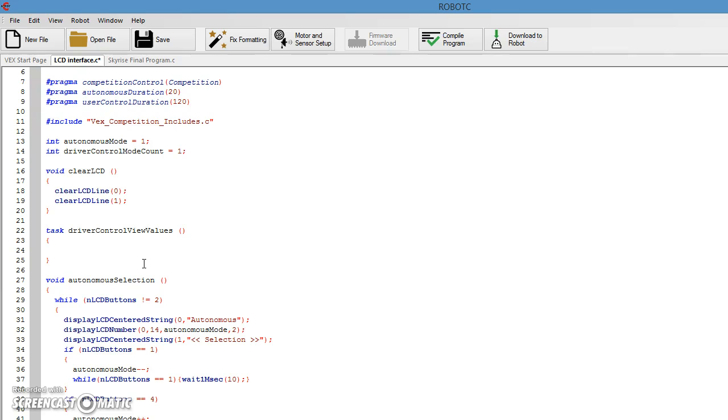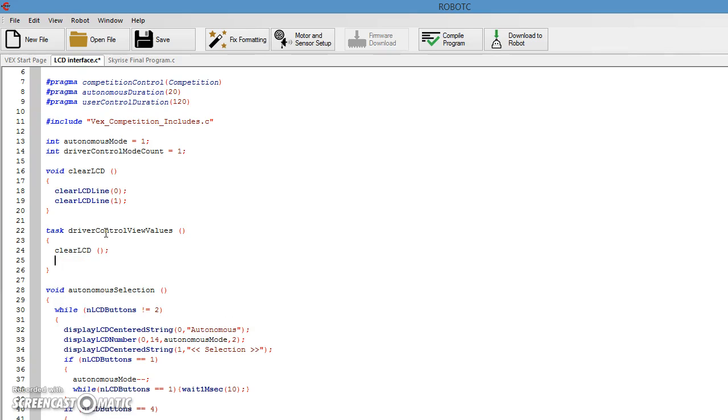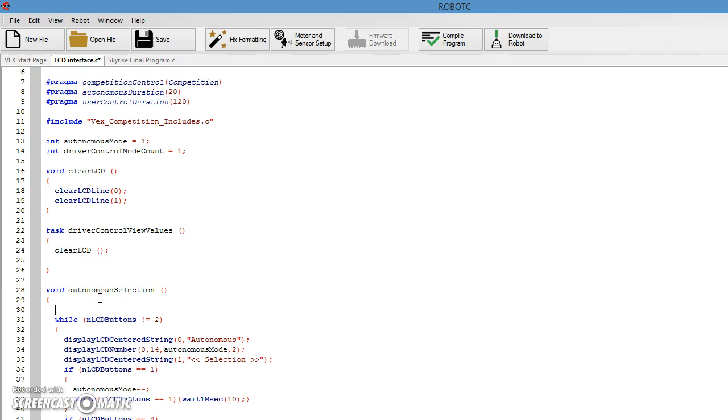So before that, let's go to clear LCD, which is right here. We're calling this function clear LCD. Just before everything starts, let's clear LCD. That's always what we do. Actually, let's clear LCD before this even starts. Clear LCD, good. Alright, and then we start a while loop.